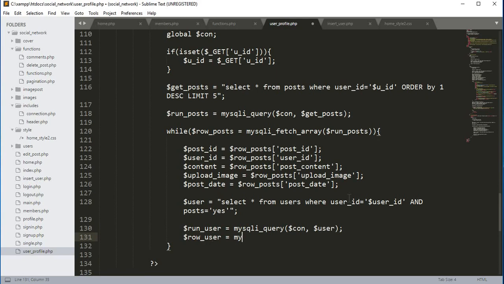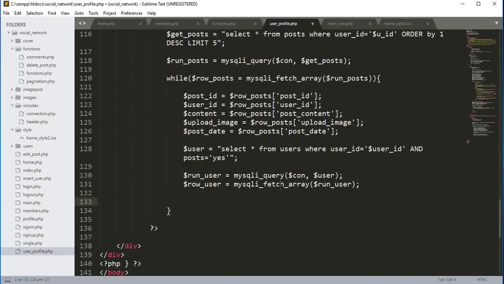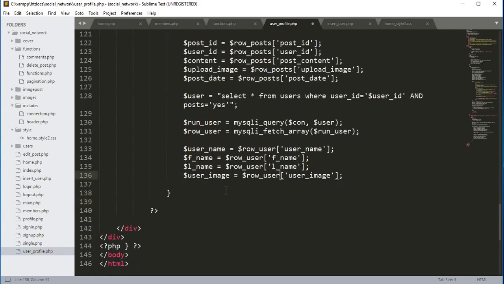And then we will create a variable row_user. It will be equal to mysqli_fetch_array, then the run_user, it's underscore, and this one also underscore. So first we will get the username, the first name, last name, and then the user profile image.